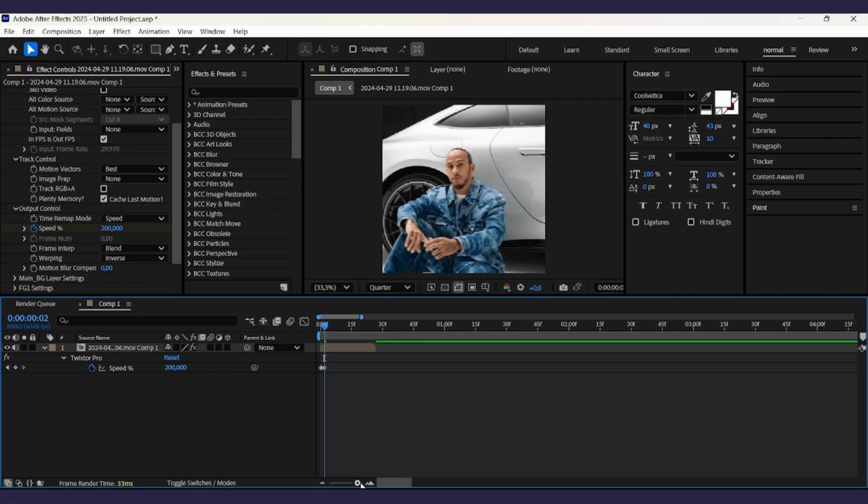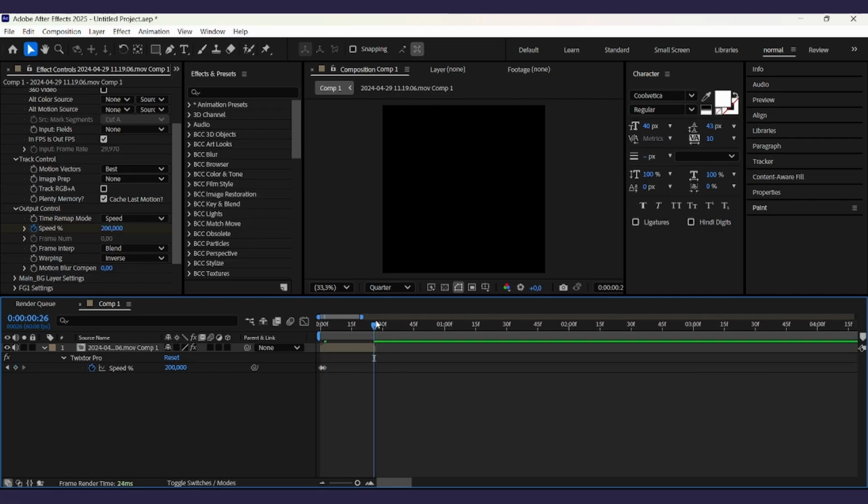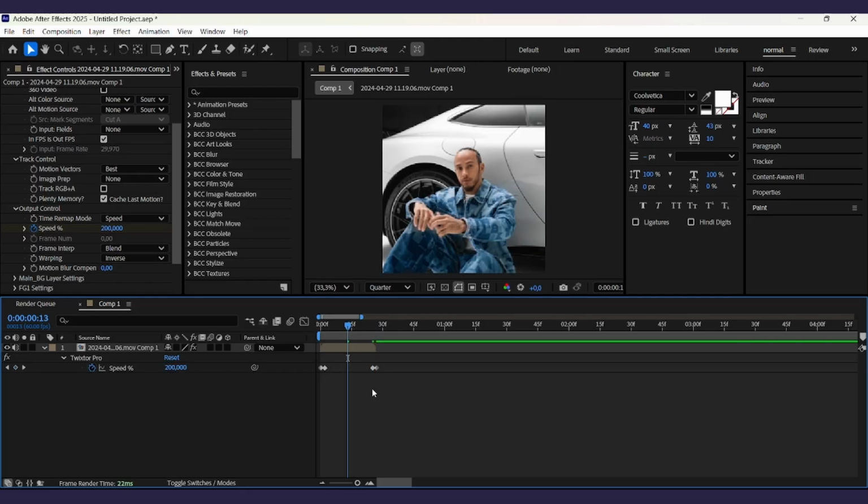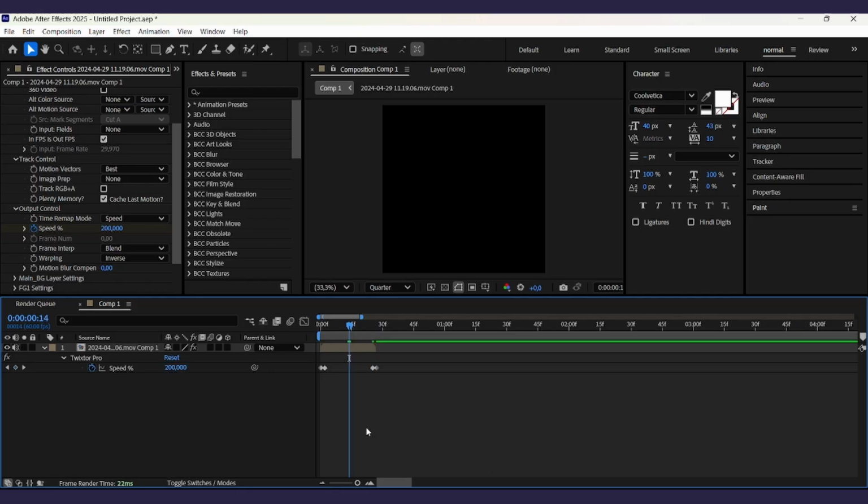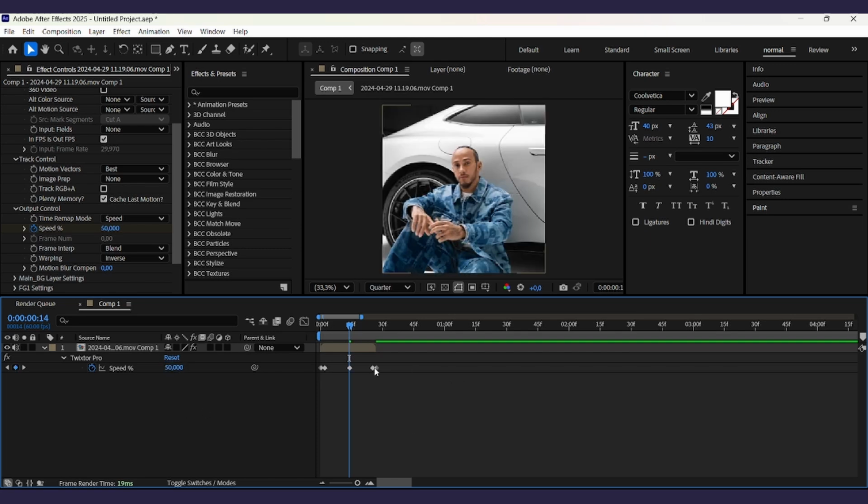After that, I go to the very end of my clip, and yes, I do mean the very end here. Set that to 100, go back 2 frames again, set that to 200 again, and then at around the middle of the clip, I set it to 50. So your keyframes should look something like this. If this one isn't exactly in the middle, it doesn't matter.